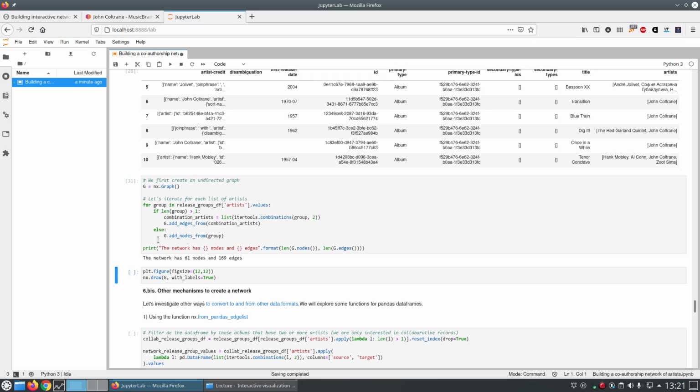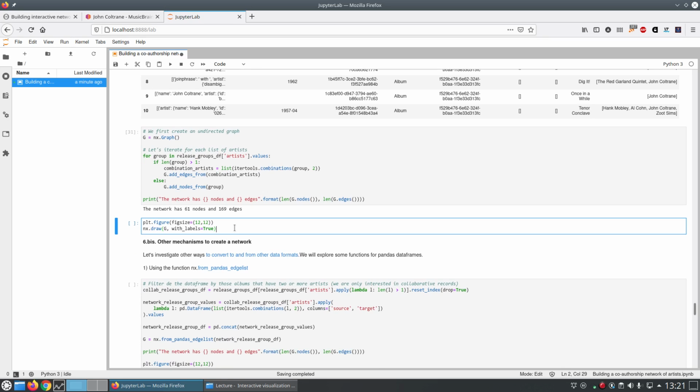We have it. I'm also printing here the number of nodes and the number of edges. So we have 61 nodes. So we have 61 collaborators of John Coltrane throughout all his life, and a network that has 169 links. So all these collaborations result in 169 relationships. I use matplotlib to create a new figure. I establish this canvas size, and then I draw this network using networkx, and I'm also asking to include the labels in the network because I want to see these names.